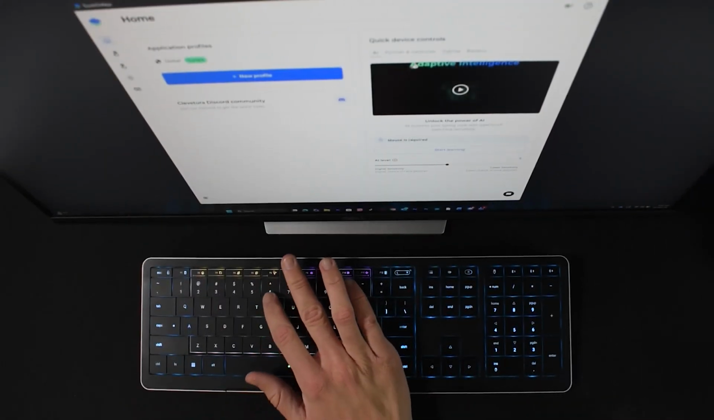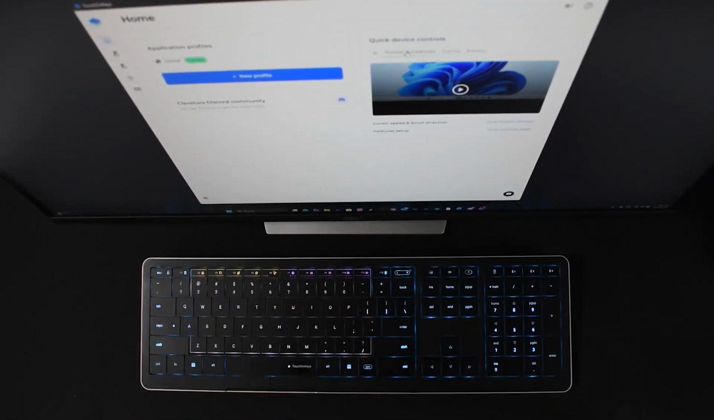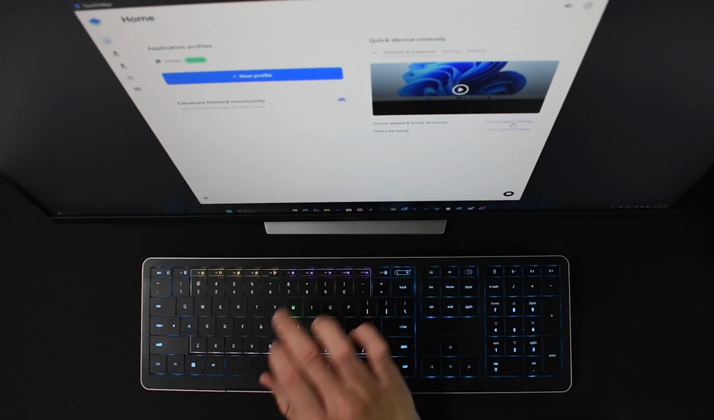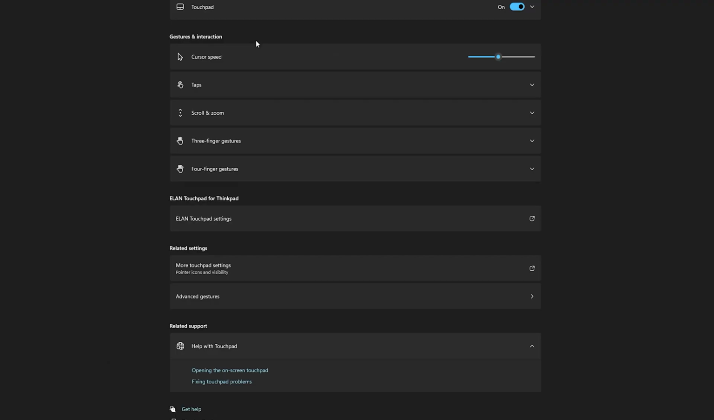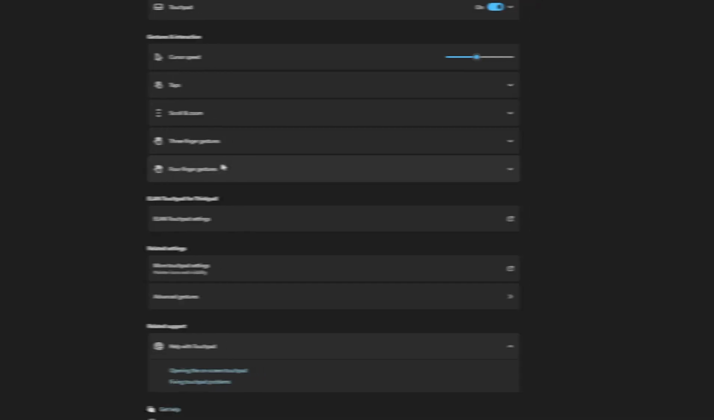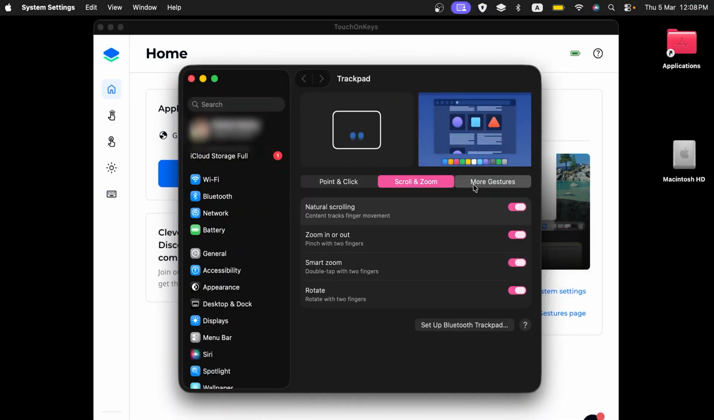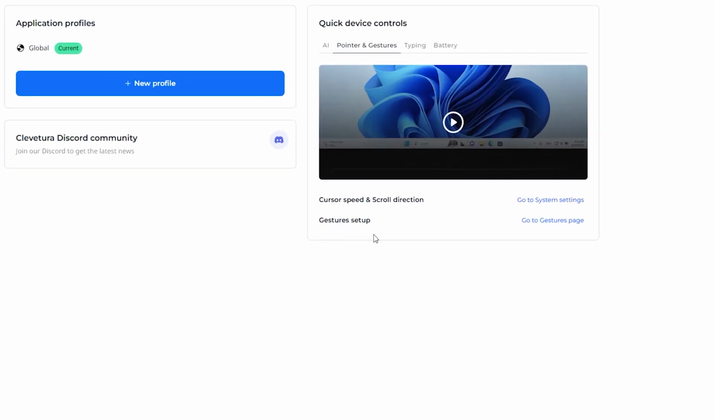Moving on, the pointer and gesture section has some additional settings for cursor speed and control through your Windows or macOS system settings, where you can change the speed of the cursor, what function taps on the trackpad perform, system gestures, and more depending on what your OS allows you to set up. Now, we also have a gesture setup section, but we'll get to that in a moment.